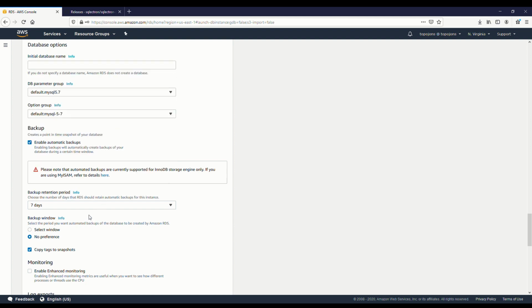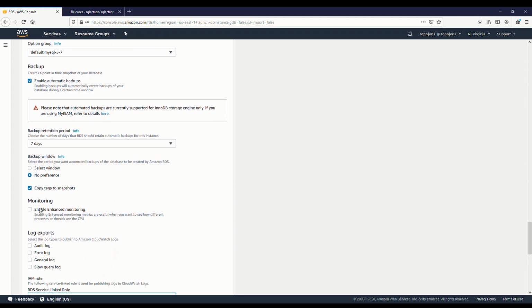But we're going to choose 7 days, and you also have an option to choose the backup window. You don't want a backup job to kick on in the middle of a production day. So it is best you choose a window when you want Amazon AWS to kick off your backup. For now, we're just going to click on no preference.